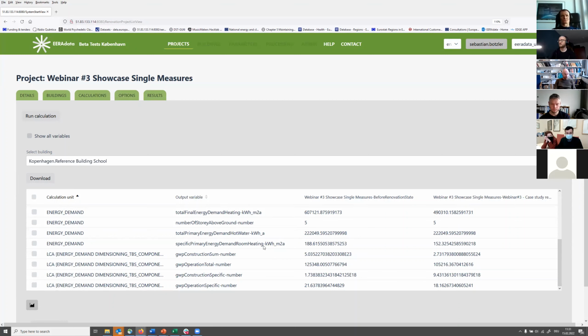You see here, this is still the technical elements, but this will be updated soon. Then we have more explanations about the output variables. For now, I explain it to you, but I think it's also quite logical. So here we have the global warming potential for the operation of the building, and total means it's not a specific value, it's a total value for the whole building. We have also the global warming potential construction specific, per square meter. And you can see here, global warming potential operation specific, and you see that the global warming potential for the operation goes down.